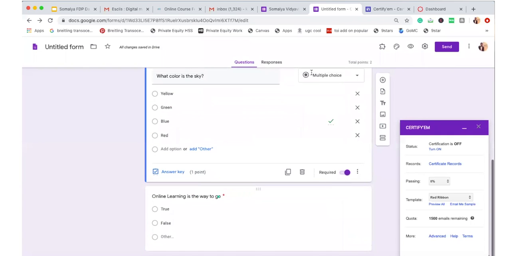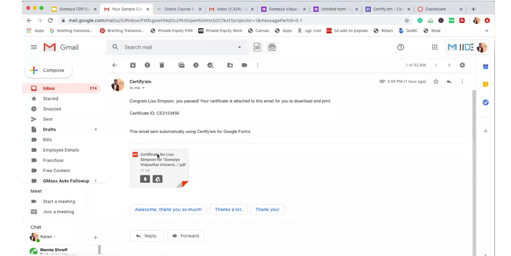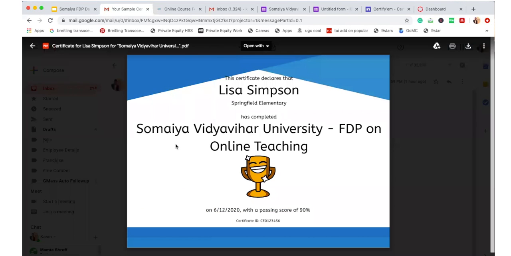Everybody, the test is over. You can see a sample certificate. And this is how your certificate should look. Pretty simple, you guys. I hope you'll have understood how easy it is, though.